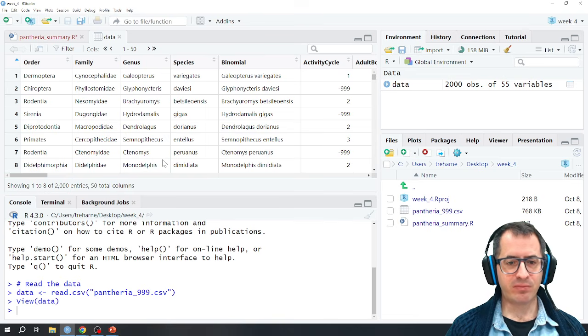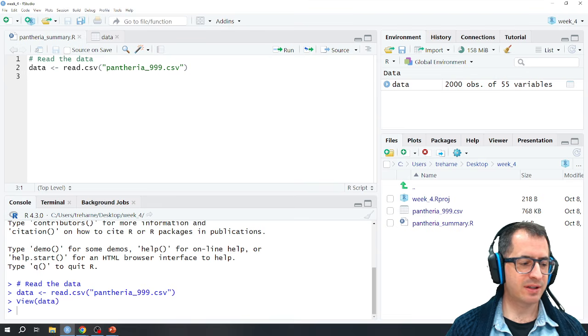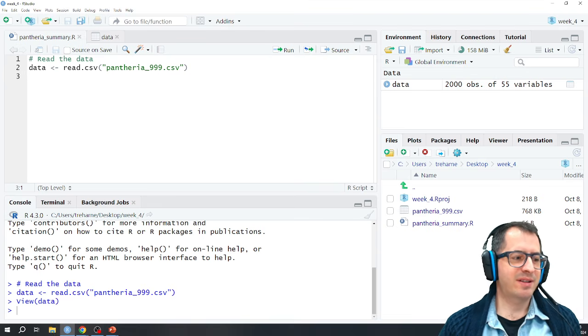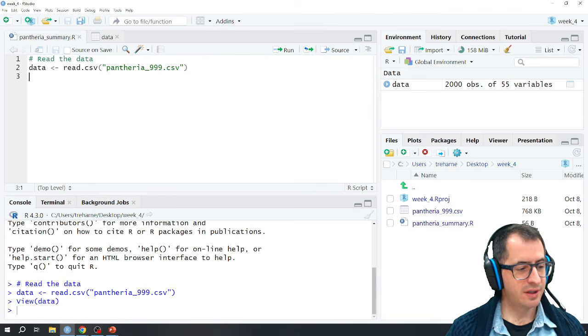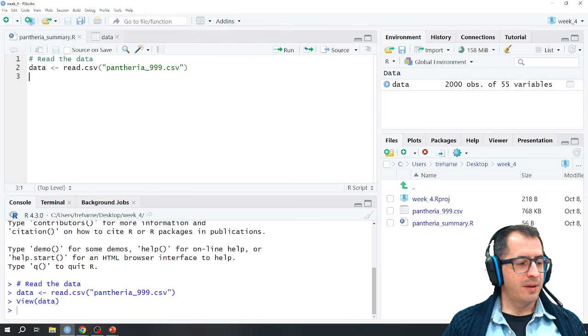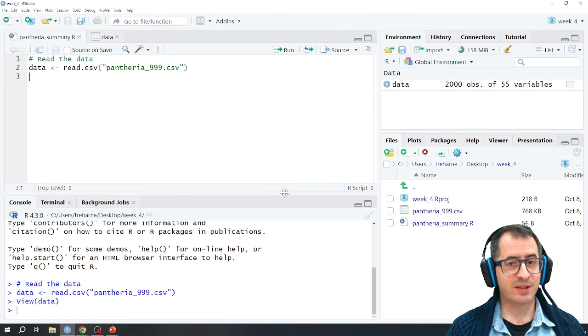Okay, brilliant. So now we've done that, we need to start thinking about what questions we might ask. So to begin with, I'm going to ask the question, what order of mammal, because they're all mammals in this data set, occurs the most frequently? In other words, has the most number of rows in the data set.